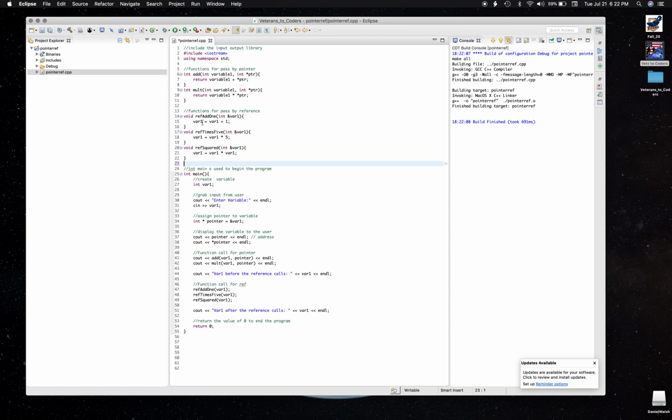And then these are our functions, and I'm passing it in by reference. So I'm not making a copy, I'm passing in the actual variable. So any modification made here, because it's a pass by reference, will be reflected in our actual var 1 that we're holding. That's why we're printing var 1 before the reference calls, and then we're printing var 1 after the reference calls. So we'll notice that we have two different values.